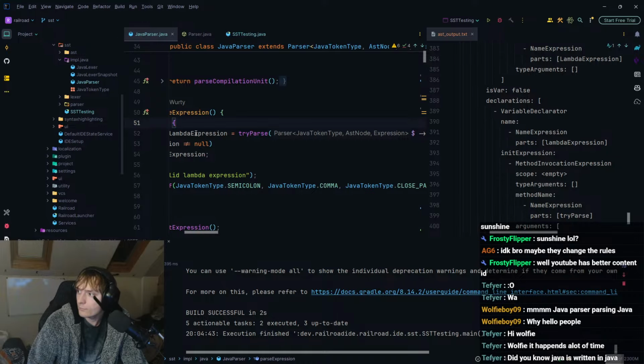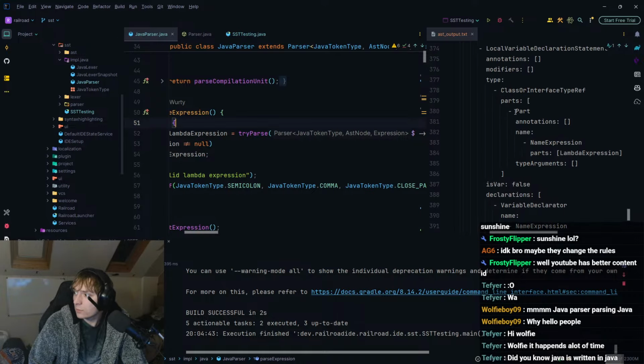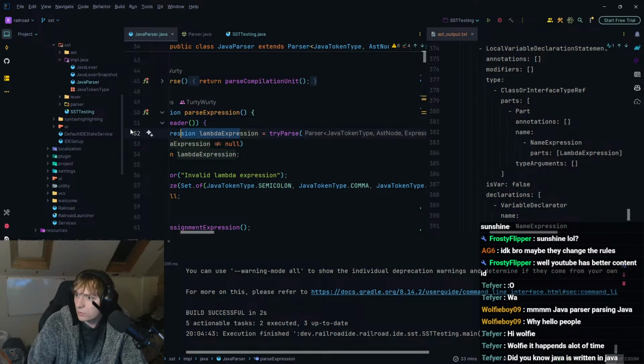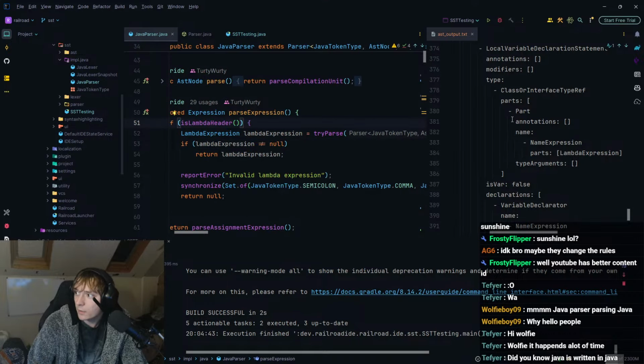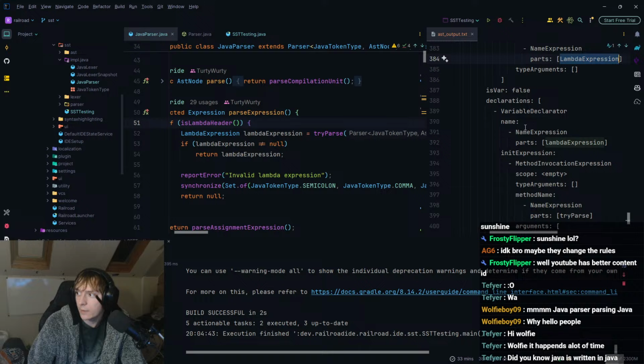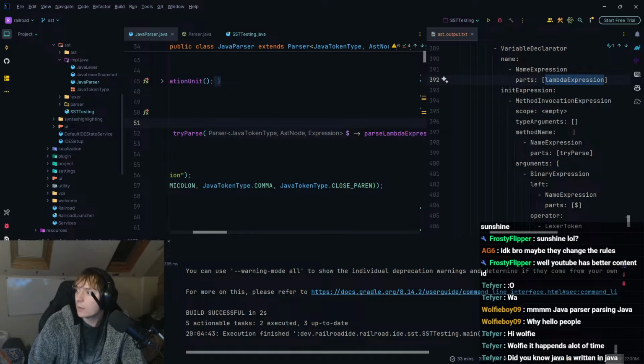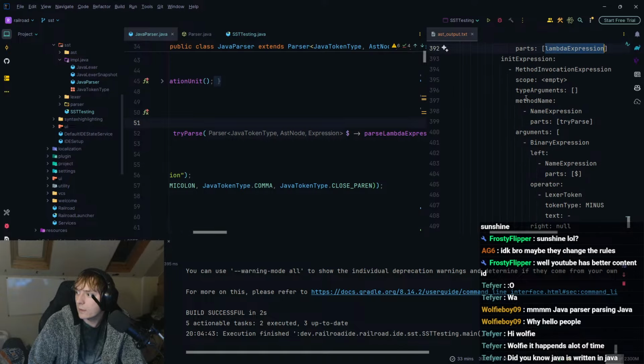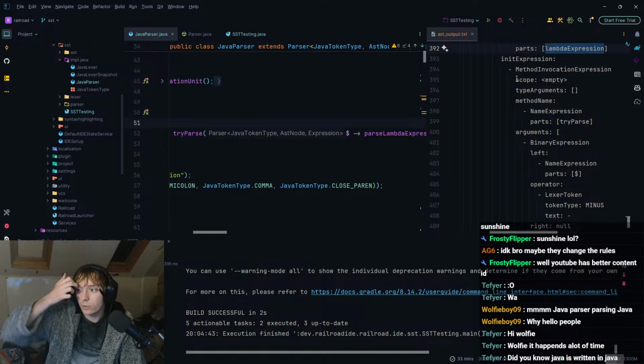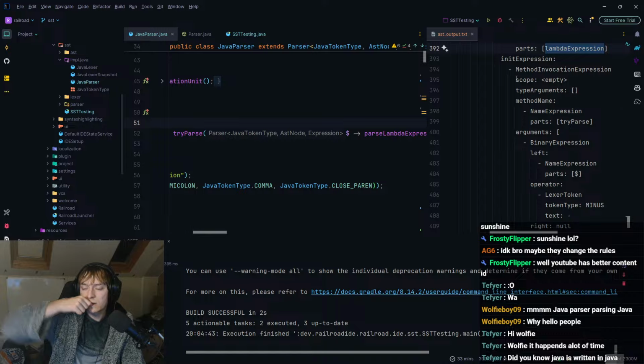So variable declaration. Oh yeah. Okay, so a local, so a lambda expression. The name is called lambda expression. That is being set to a method invocation expression. That's correct. Which the name of the variable? No. Oh, I see. It doesn't know. So it doesn't know how to deal with lambdas as parameters, basically.